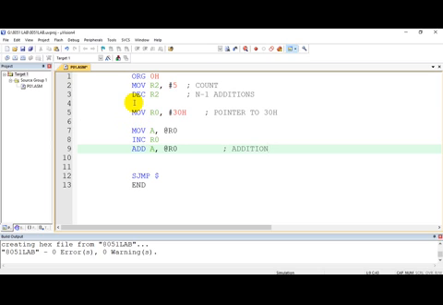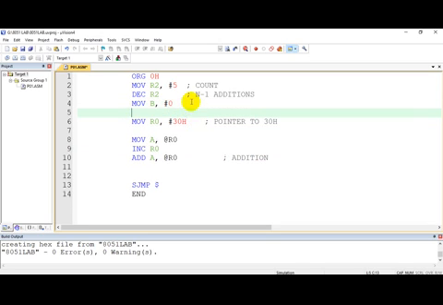Okay. So I have to store the carry in register B. So I will initialize B with hash 0, so that initially nothing is there in register B. Fine. Is this clear? Or shall I come again?